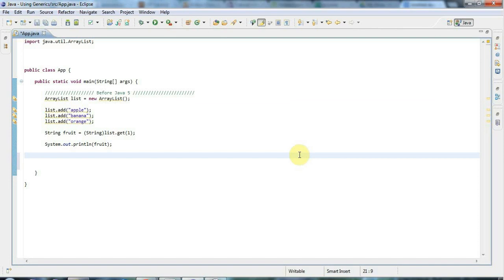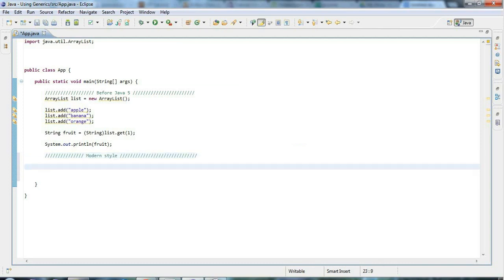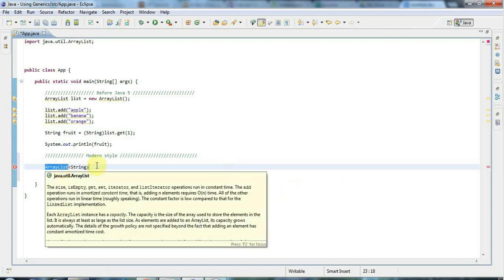So to take an example, let's say here, modern style, and now I create an ArrayList. When I create an ArrayList, I have these diamond brackets here, and in those brackets I specify the type of thing that I want to put in my ArrayList. So ArrayList is a parametrized class, it's a generic class, and with generic classes you need to specify the type of thing in these diamond brackets after the base type name.